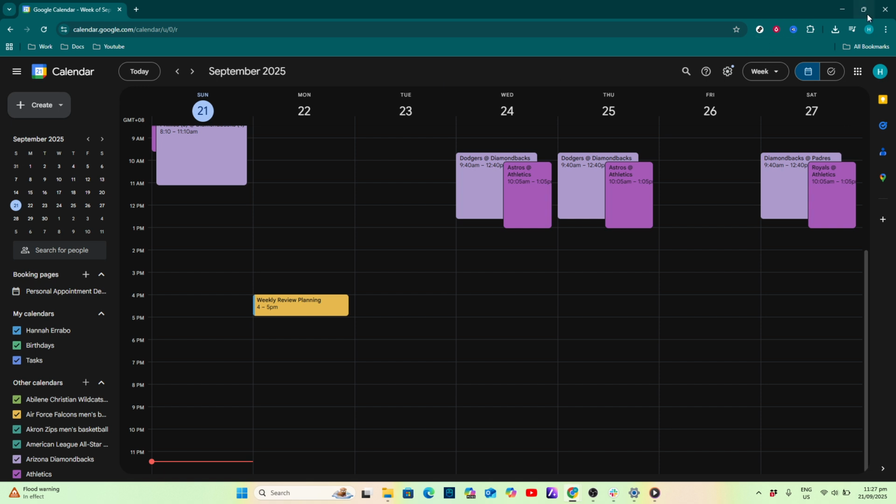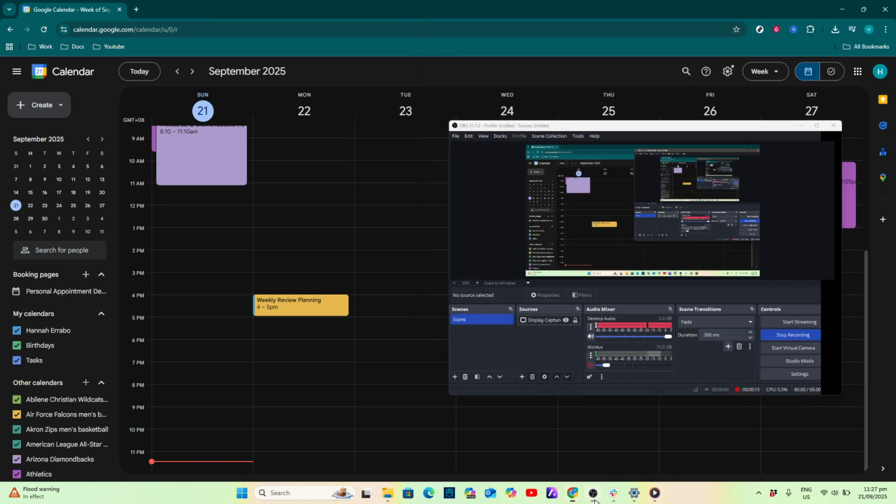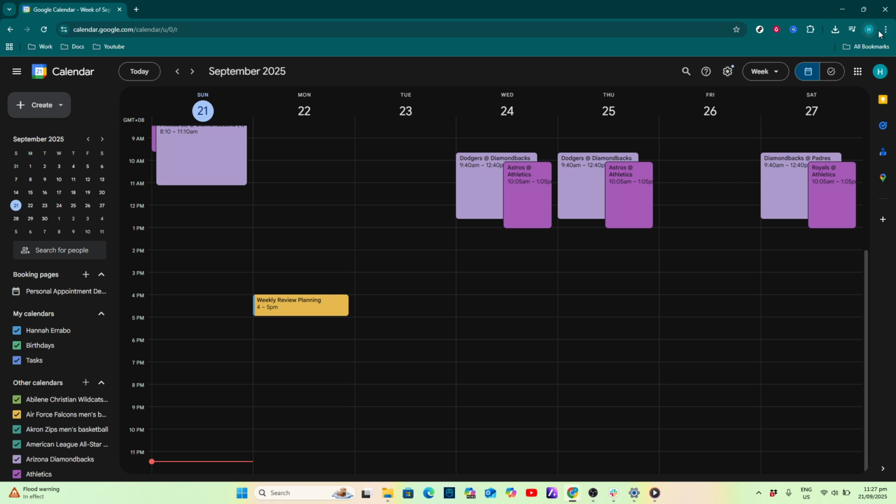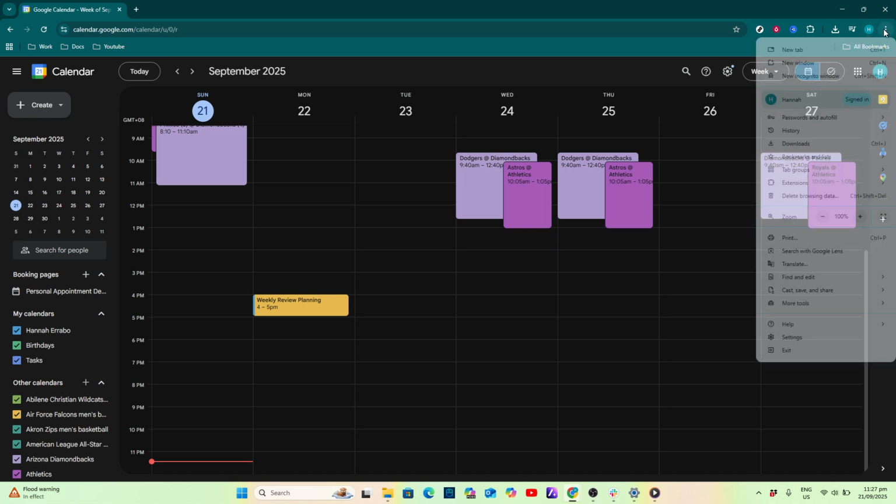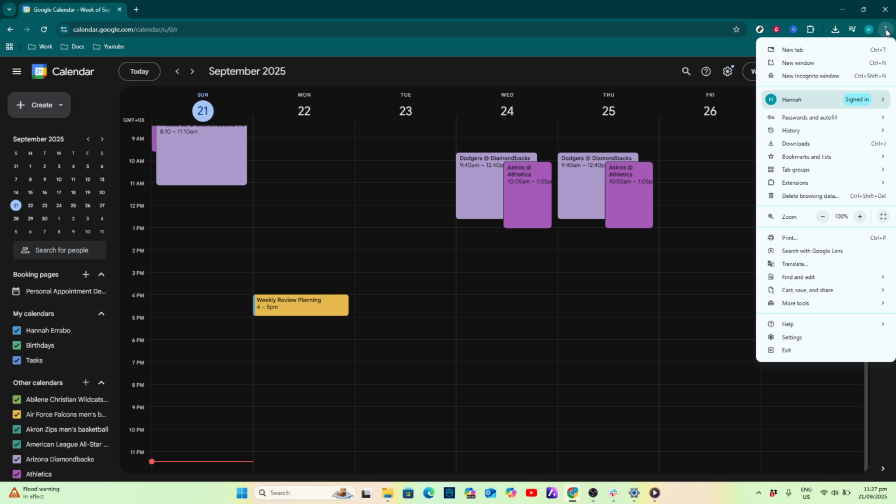You can do this by going directly to calendar.google.com and logging into your account if you're not already signed in. Once you're on the Google Calendar page, look towards the top right corner where you'll spot the profile icon. Beside this icon, you'll find three vertical dots. This is your options menu. From this menu, you'll want to select Cast, Save, and Share.